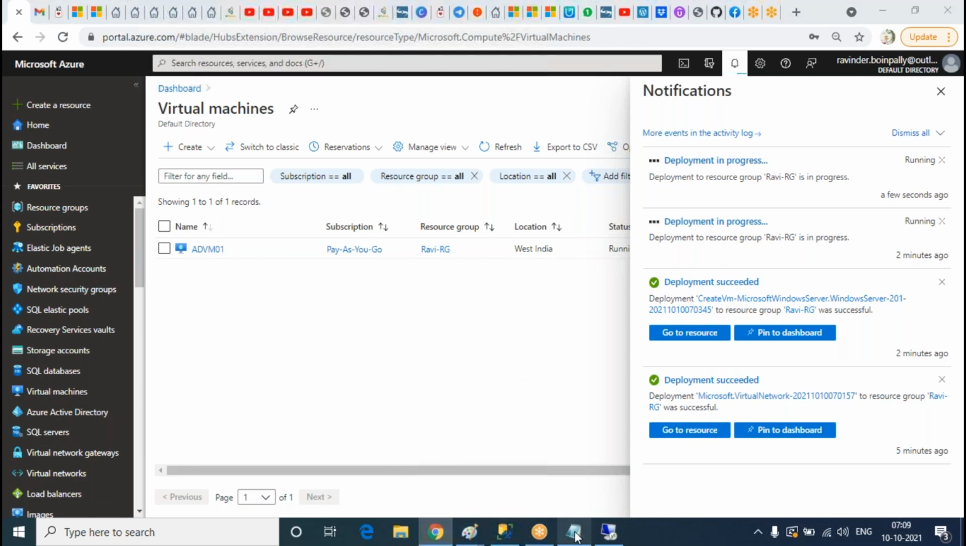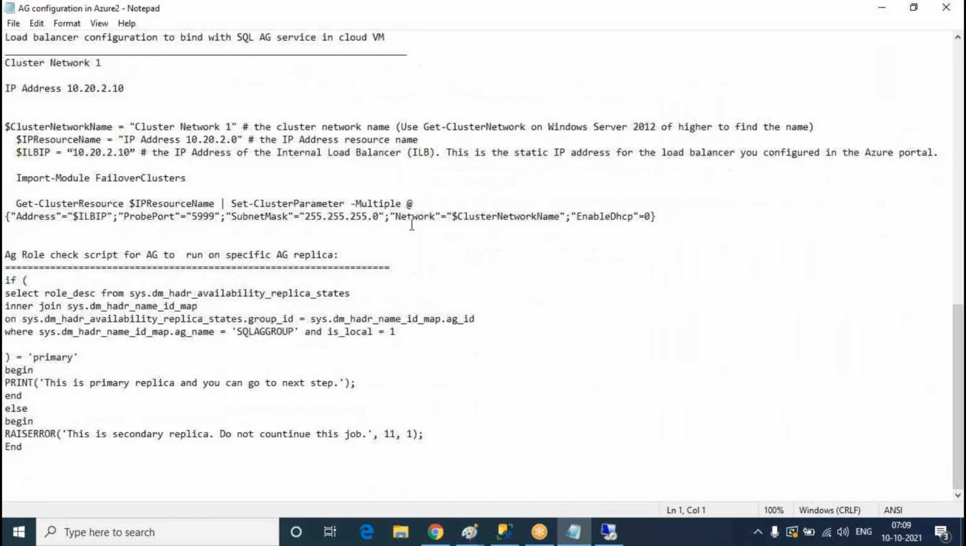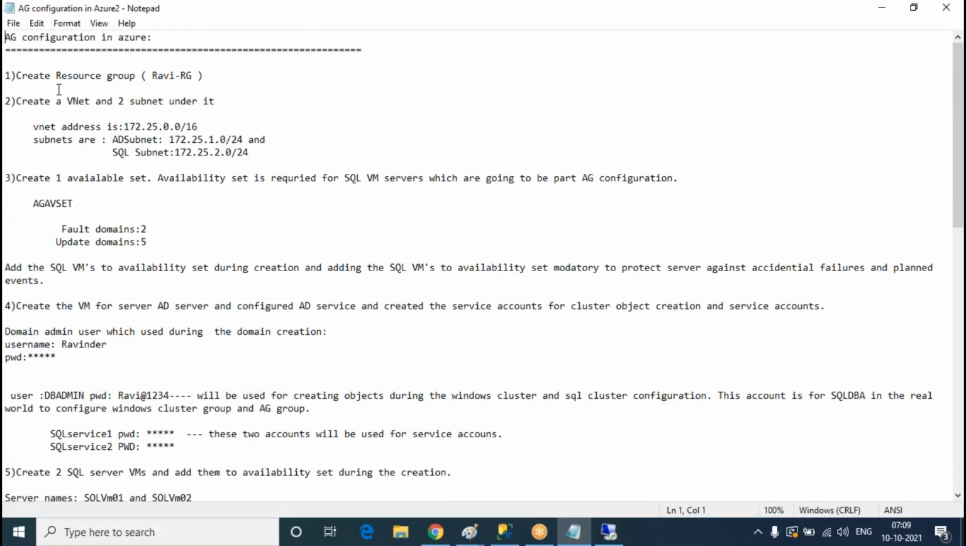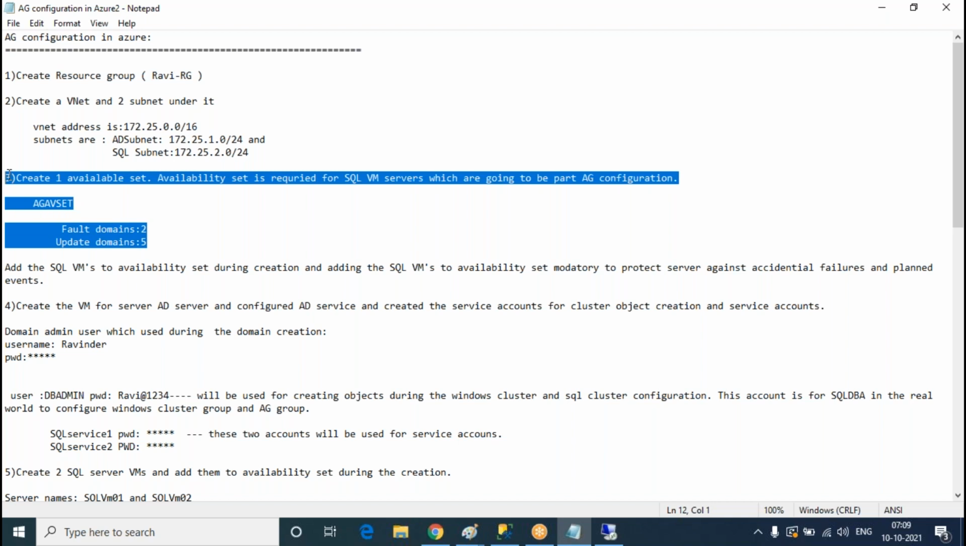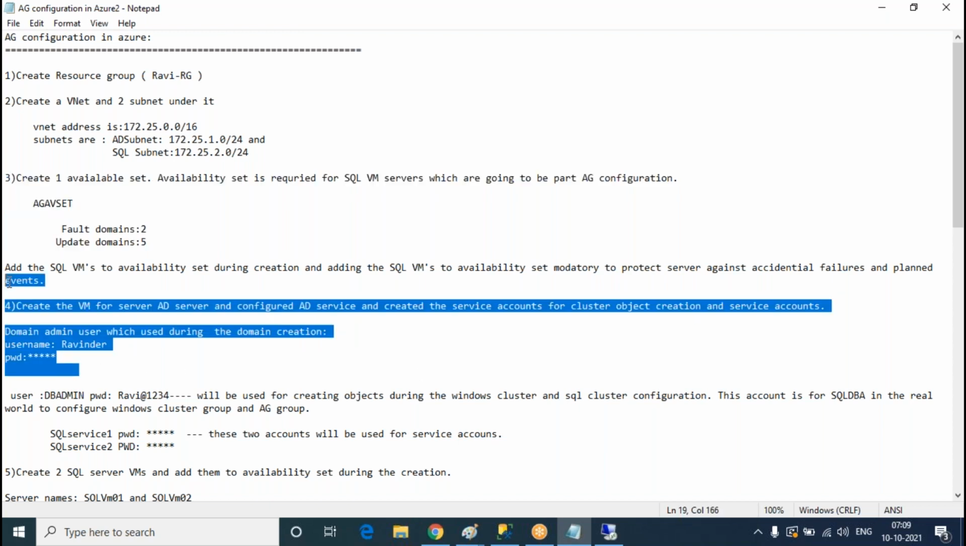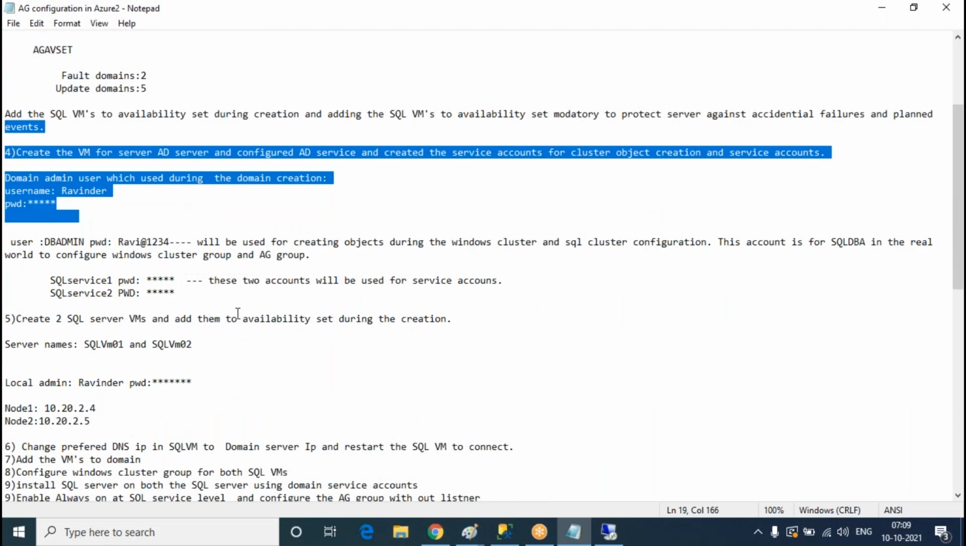I have written all the steps of what we are doing, so this will help you out. We created a resource group, and the resource group was already there anyway. We created one VNet and two subnets: one AD subnet, one SQL subnet, and created an availability set for the SQL VMs and loaded the servers. SQL VMs should be part of the availability set to protect the servers. We created the VM for AD, that also we have done, and joining to the AD we will see further.